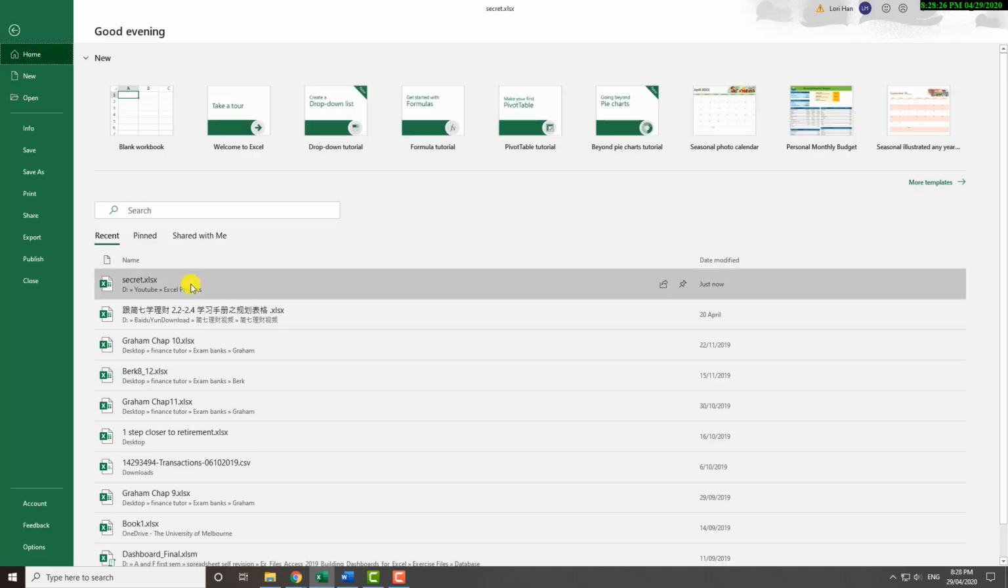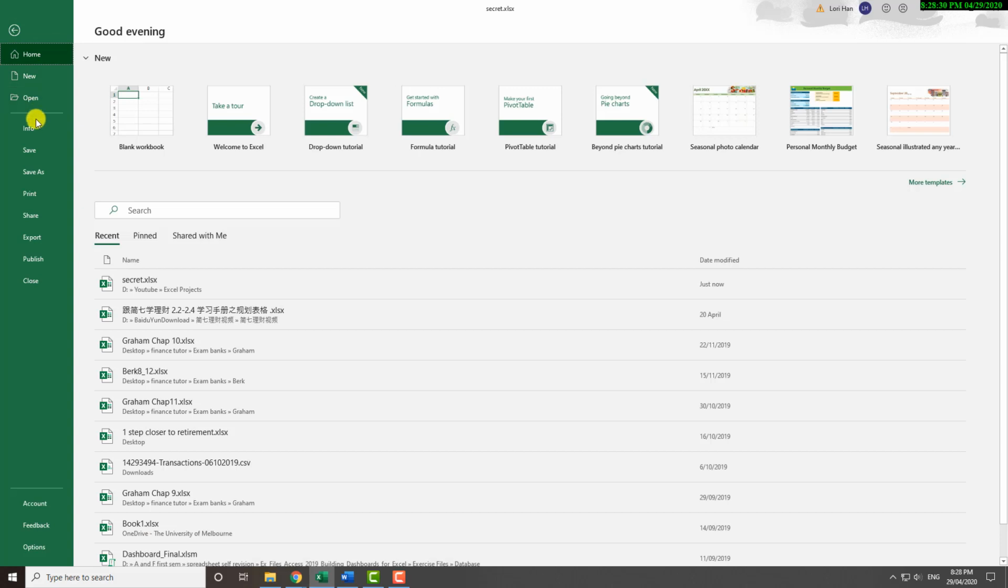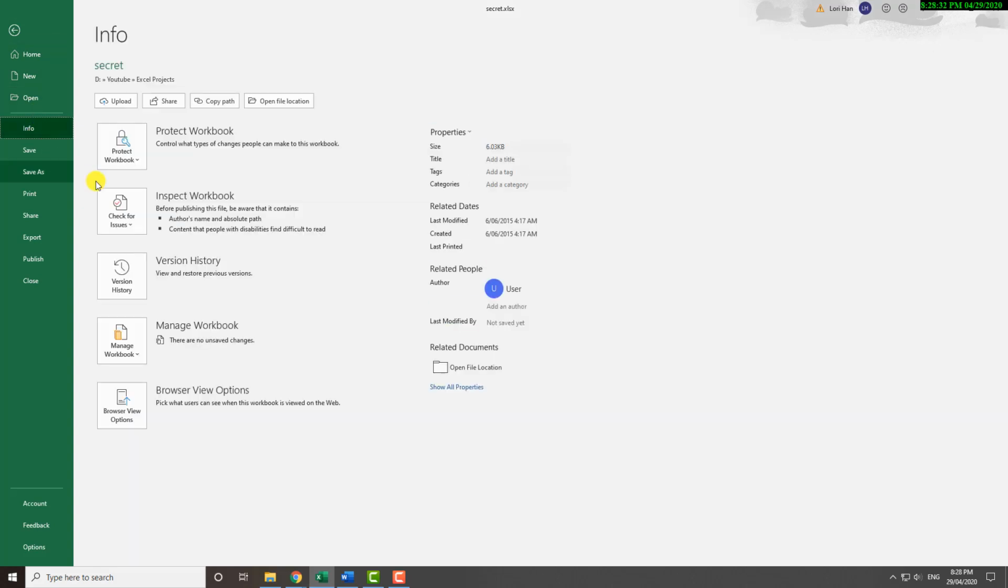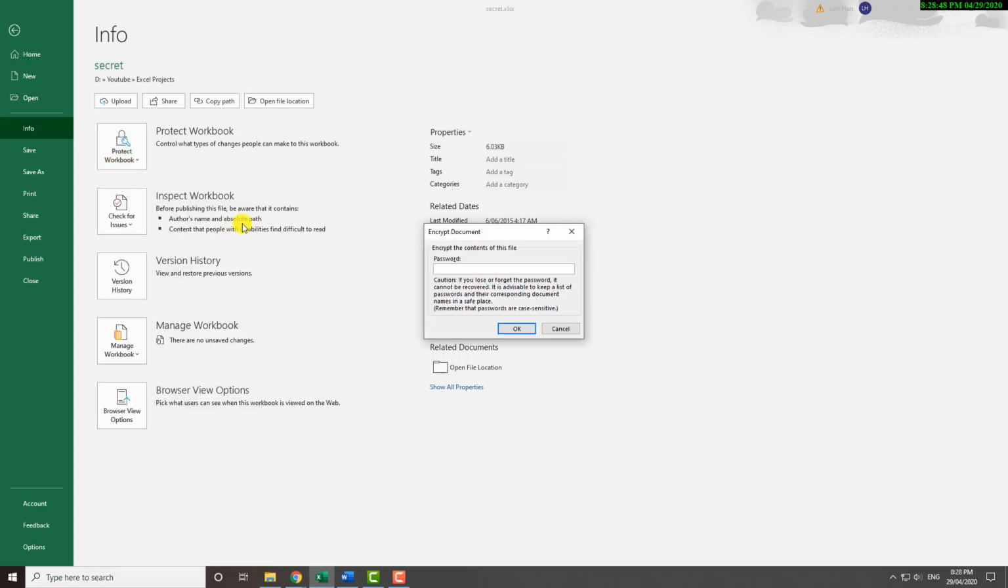to open it. So what I'm going to do is go into File here and then go to Info and press Protect Workbook. You can have a lot of different options, but today we're going to go with Encrypt with Password. So basically anyone who tries to open this workbook will need to enter the right password.